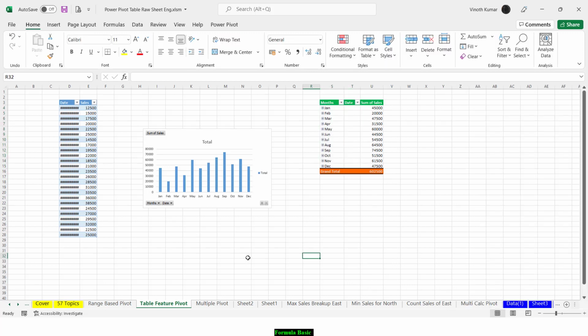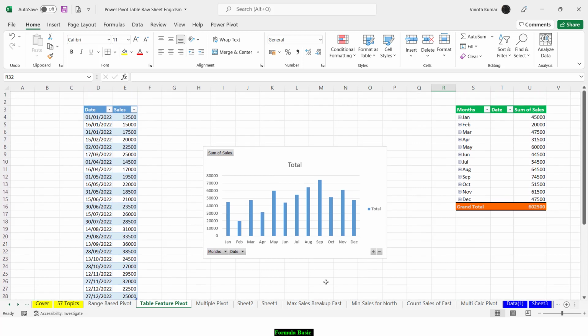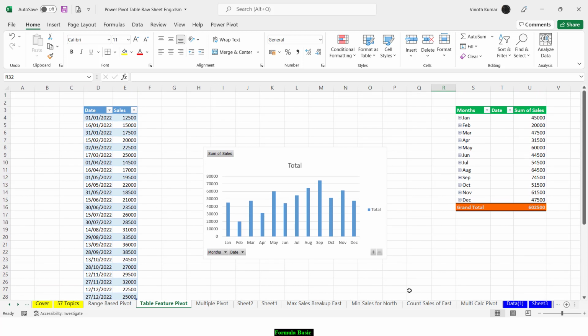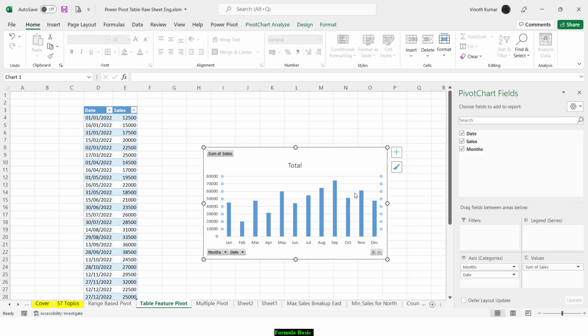If you closely watch the pivot chart here, you can see the pivot chart comes here. Again, like I clean the pivot table, I used to clean the pivot chart. Normally, I don't keep these field buttons here, I'll delete them. I don't keep the background lines also.